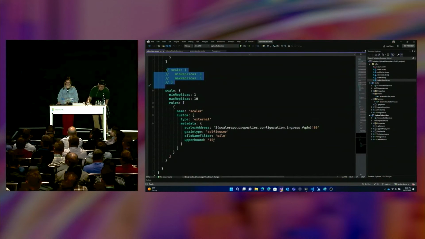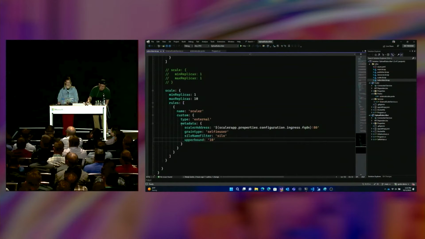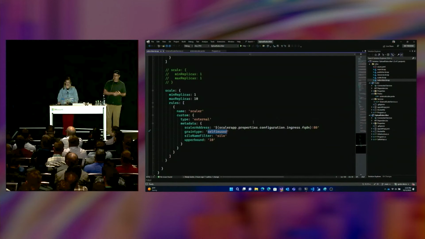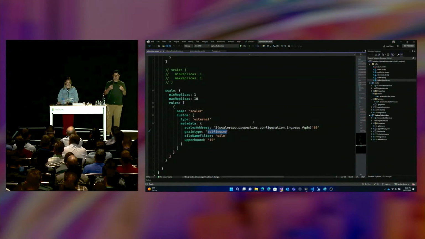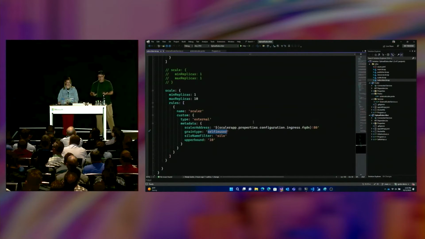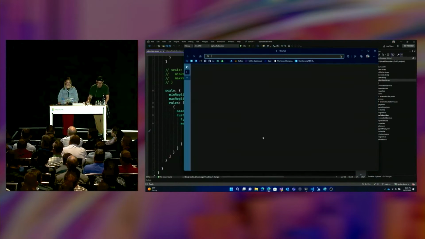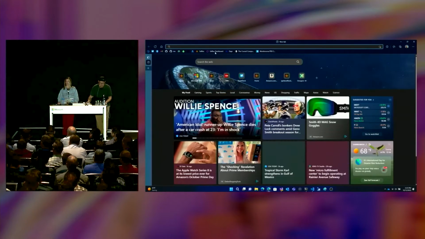Now, I'm being a little aggressive, and essentially what this says is I want you to look for a grain in the silo or in the cluster, on any of the machines in the cluster, called selfie user. That represents a user in the system, somebody who's actually connected to the system. And whenever we get to 10 users, I want you to scale out. Now, don't panic. I'm only going to scale to 10. I know it should probably be more like 1,000 or 10,000, but I just wanted to do it quickly. So really what I'll do now is open up my web browser.